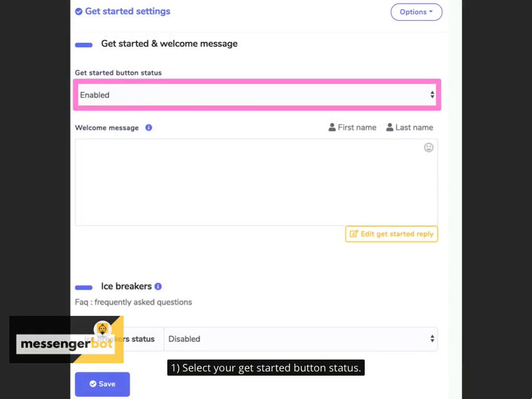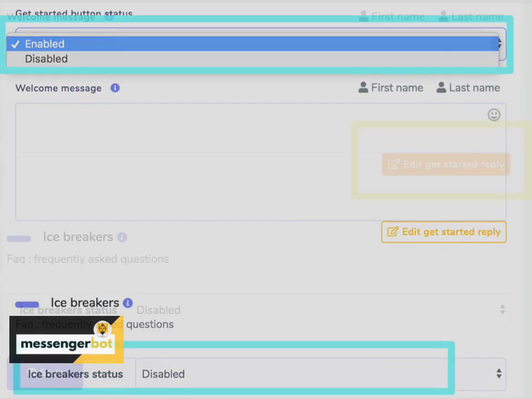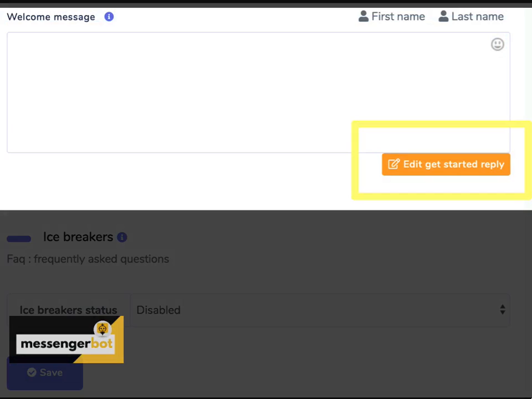1. Select your Get Started button status. 2. Provide a welcome message. You can edit your Get Started message reply by selecting the Edit Get Started Message Reply option from the bottom of the message field.